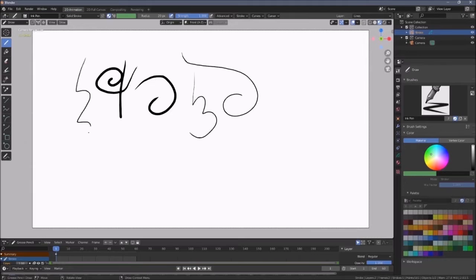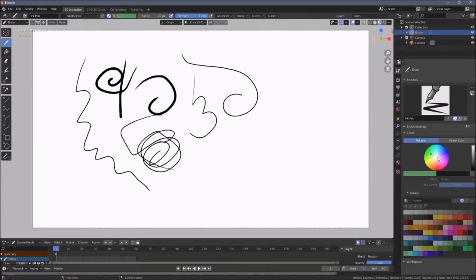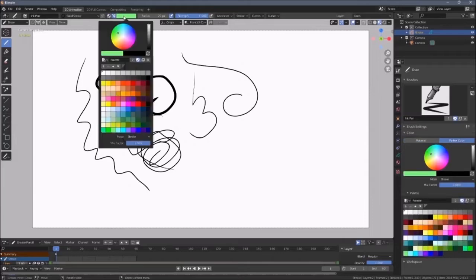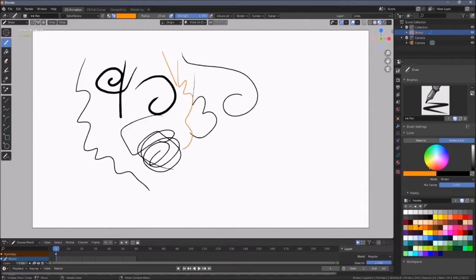So by default it draws in black. If you want to change the color, you do have this over here. I honestly don't use this at all. I tick this little box up here and then I hit this, and this loads the same color select thing, and then you can just select a color and it'll draw in that color.